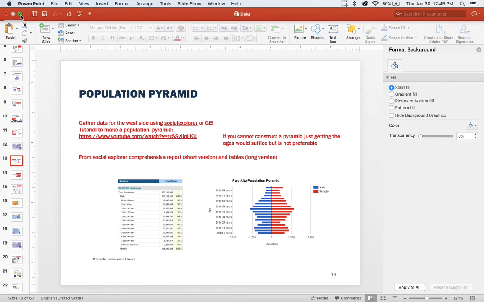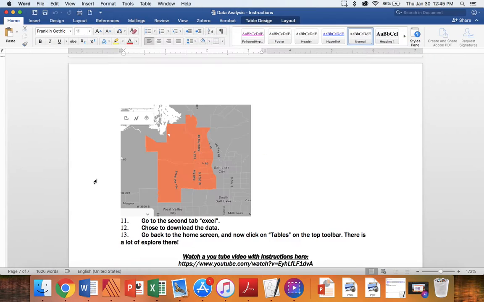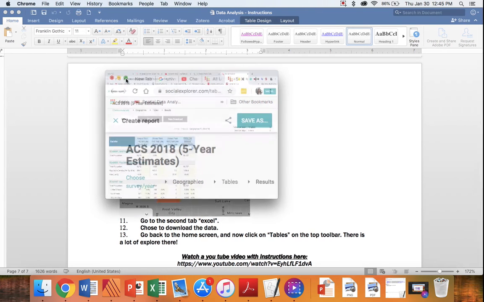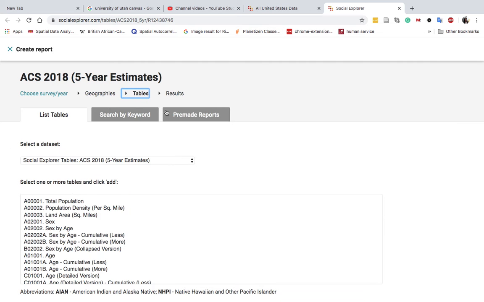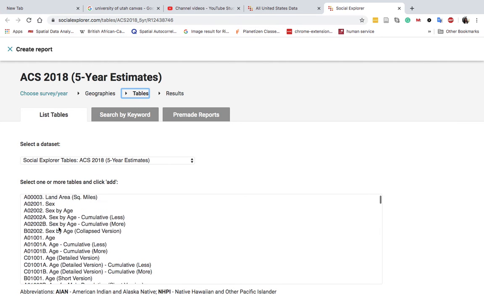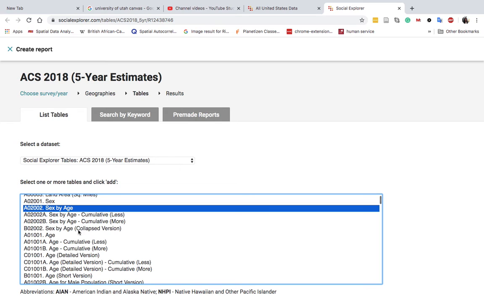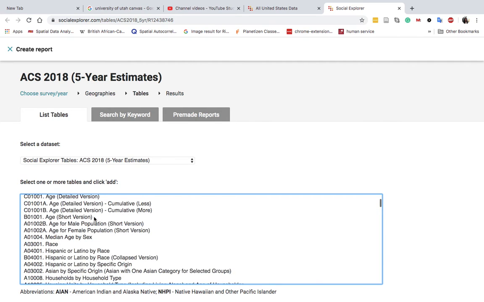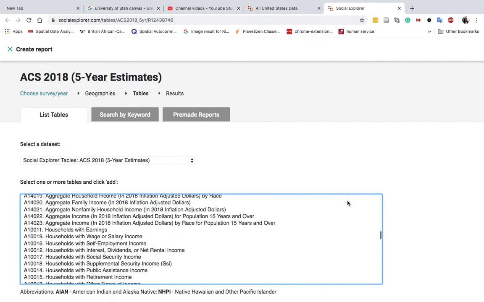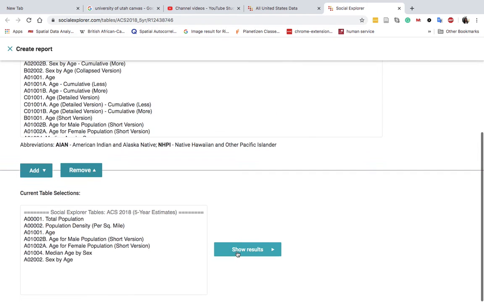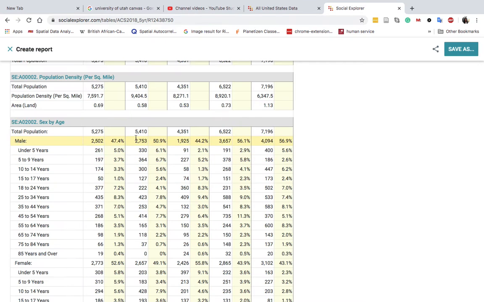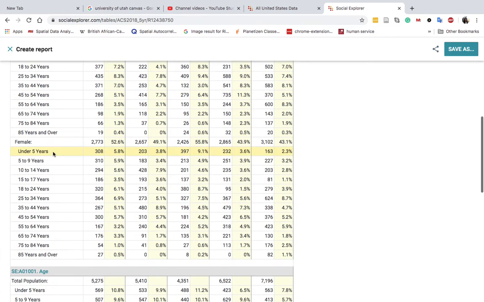There's also a way of getting the long version, and it's shown in that. If you go here, you can find sex by age. I went there by going to tables, and then you simply add that, and then show results, and that's how I get the long one. So it's males and females.